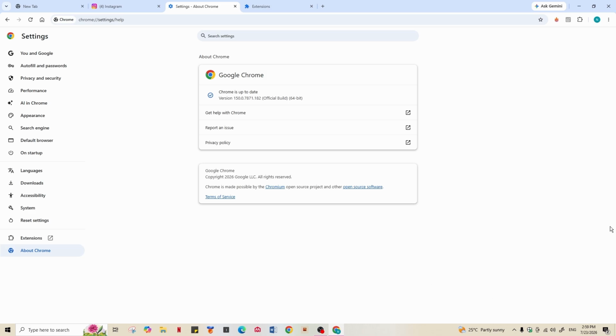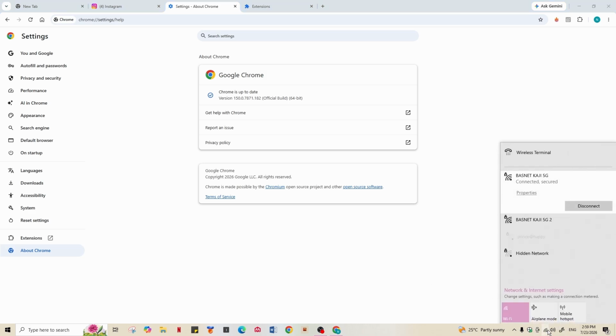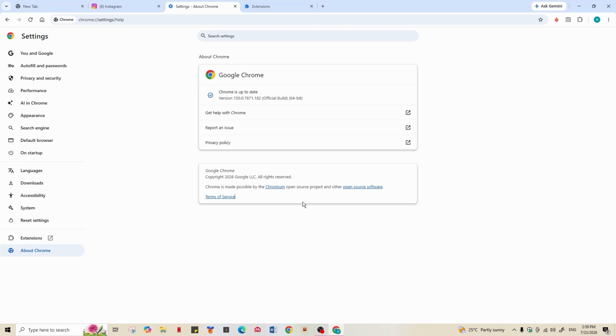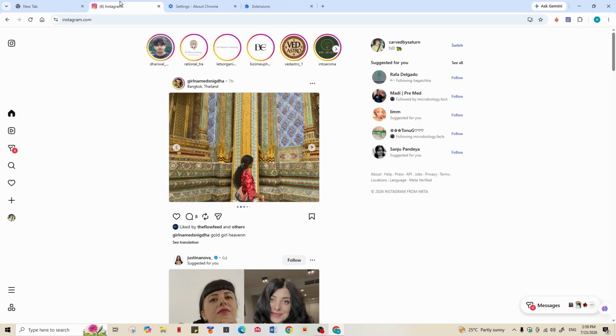Also check your internet connection, as a slow, unstable internet connection may prevent Instagram from loading correctly. Restart your router or switch to a different network if possible. Then reload Instagram. If none of the methods work, the problem may be on Instagram's side, so you can wait for a few hours and try again.